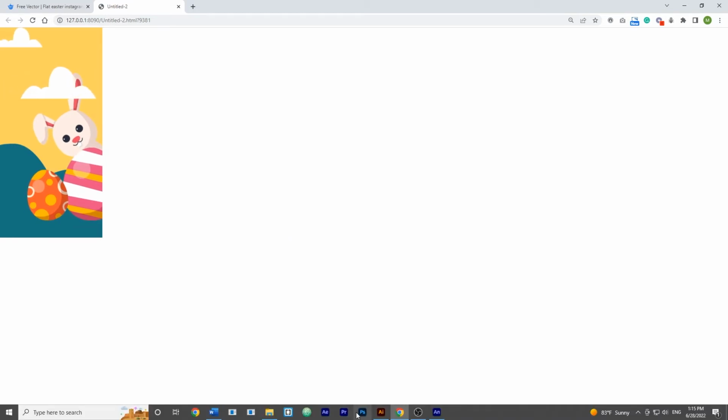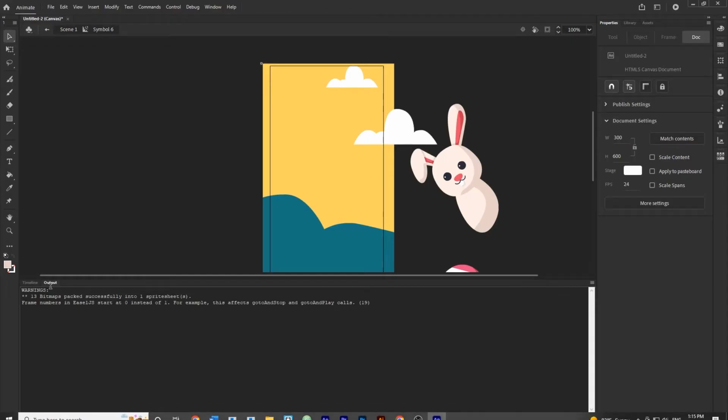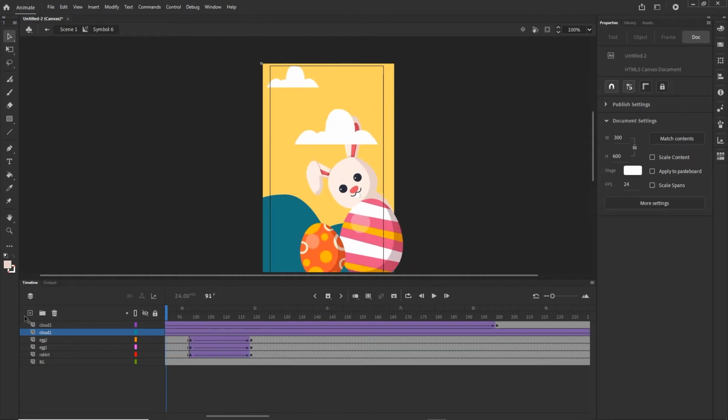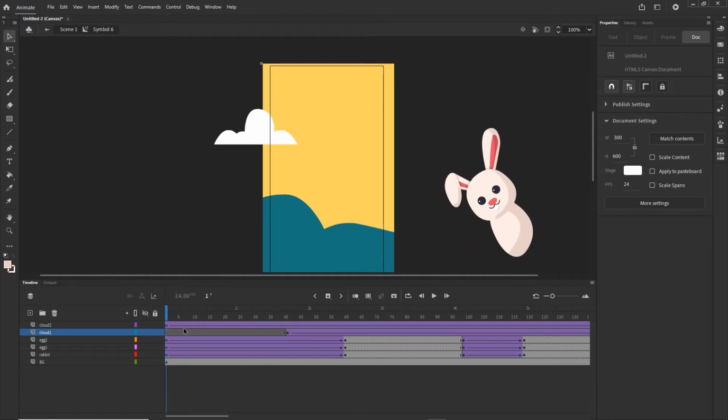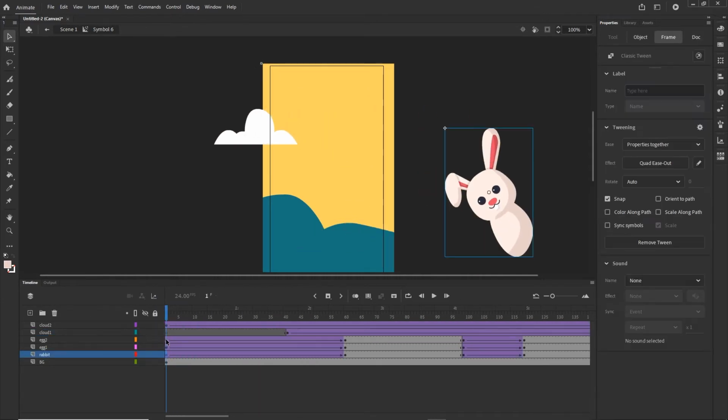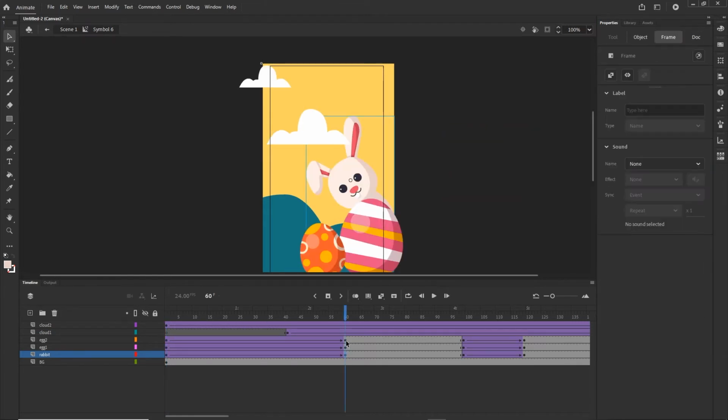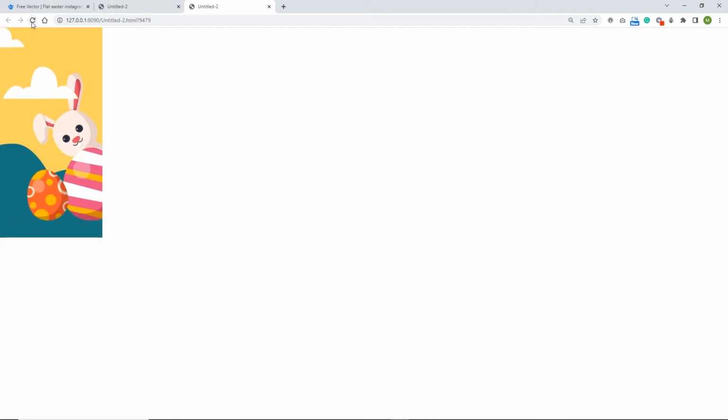Okay, so I don't like the speed of the animation because I think that it's too slow. So I'm going to position all of these keyframes maybe in here to maybe 40, and I will hit Ctrl Enter, and right now I will see. So we are going to have something like this. Let me see this one more time.